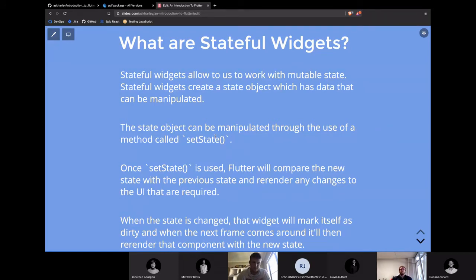And once setState is used, Flutter will compare the new state with the previous state and re-render any changes to the UI that are required. Very similar to React, it's just going to compare the previous state with the new state and go, okay, only this part changed, so I only have to re-render these. When the state is changed, that widget will mark itself dirty, and then when the next frame comes around, it will re-render the component with the new state.